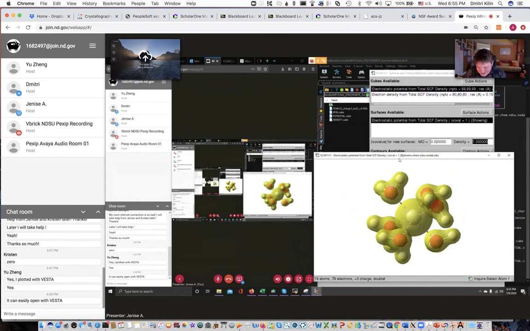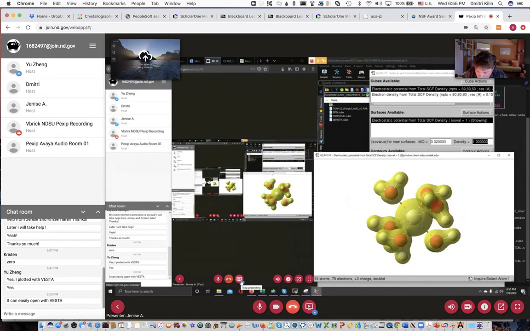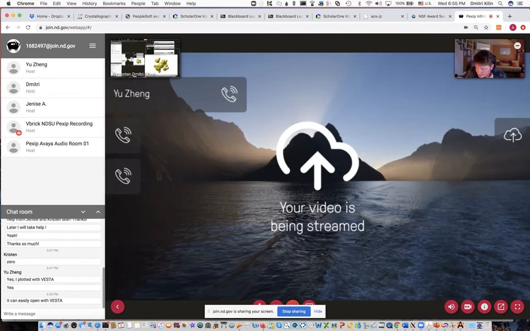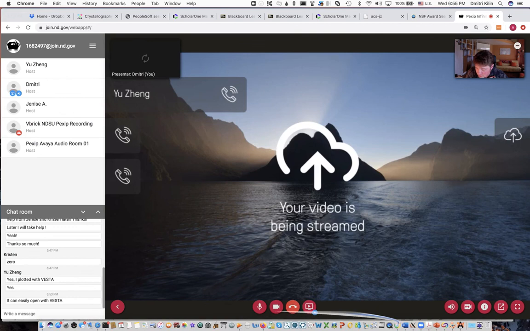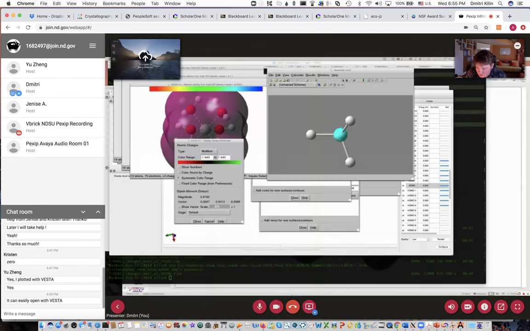let's check it over. So the last thing that we can reliably do right now, immediately, is. I think your Vesta can easily open it. Pardon me? Vesta, you can open with Vesta. Oh, ESP map with Vesta, right? Can you show it? Just share and show how you do it.